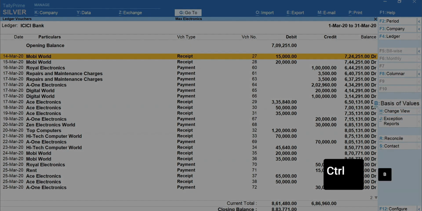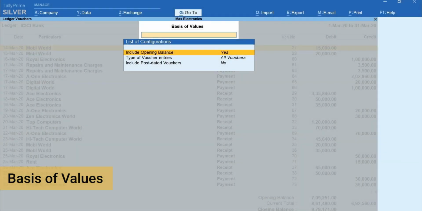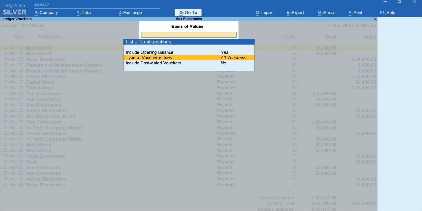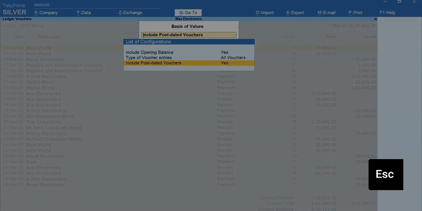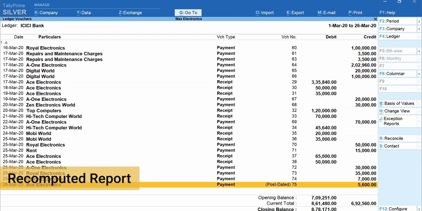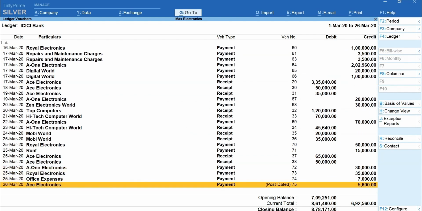Simply press Ctrl+B for Basis of Values. Press Enter to enable or disable or change the parameters that you want to see in the report. I'm enabling Include Post-Dated Vouchers using Enter. Press Escape to go back to report. Now you can see the recomputed report based on the new parameters in less than a second.